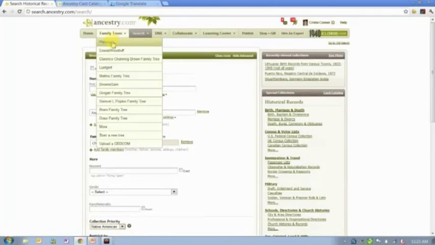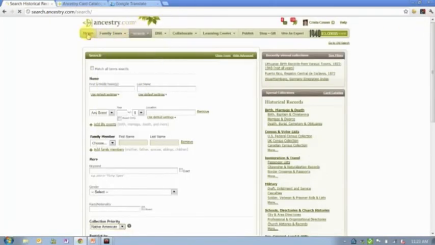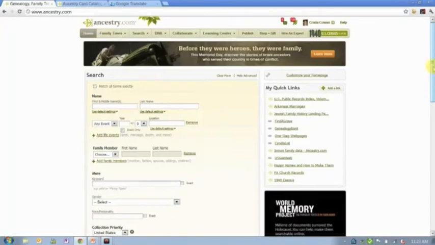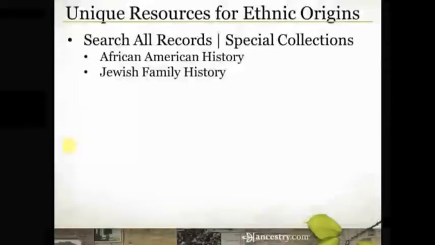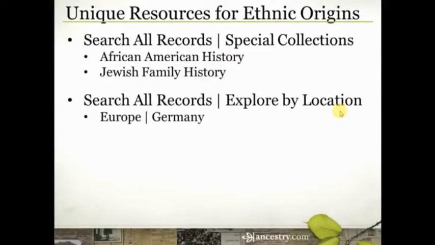Again, that's on any search box. So if you're on your home page or if you're on your search page, scroll down to just above that orange search button, and you're going to see collection priority. You can set country or ethnicity. You can't set both, so it's one or the other, but we've provided you with an additional ethnicity there that you can search. Okay, so we're running out of time, and I've still got like 3 more things to cover.